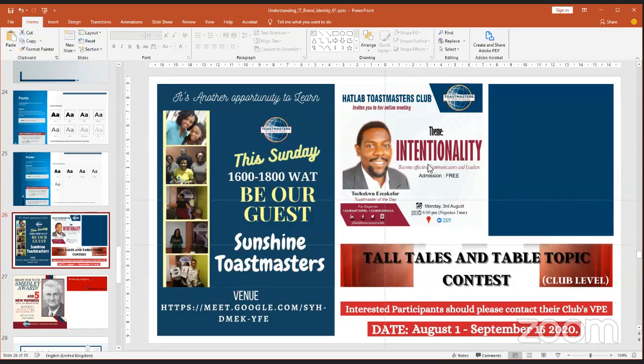All right, then this one too, the same thing here. So many fonts that are not in the Toastmasters brand guideline. Then this one too, for our tutorial and table topics context, the font we have here is a serif font. Now, if we look at the Toastmasters font, they are all sans serif.